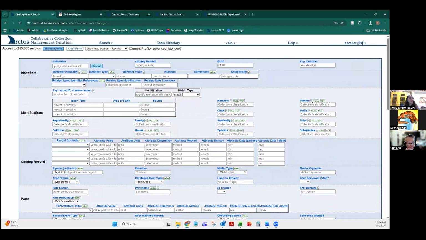So I'm not going to go over all of these fields. Obviously some of these are more intuitive than others, but I'll go over a few. Up in identifiers, now you see not only can you search on catalog number, but you can enter the GUID. You can also just enter any identifier. That could be things like a previous catalog number or a collector number or a field number. And then we have pretty advanced identifier metadata that you can also search across.